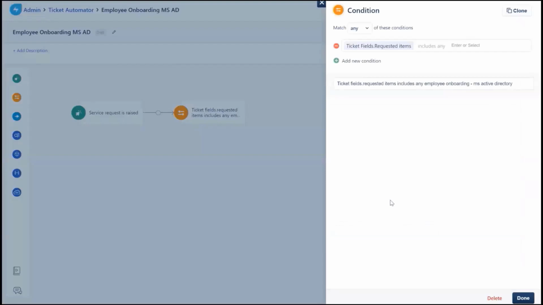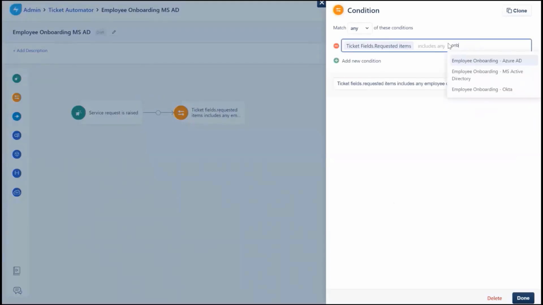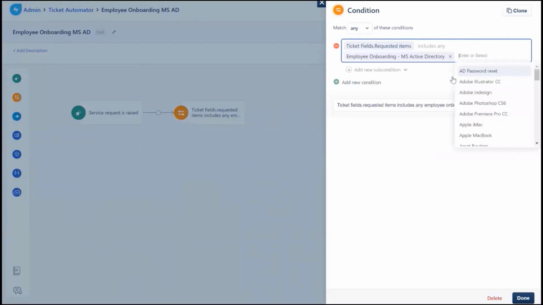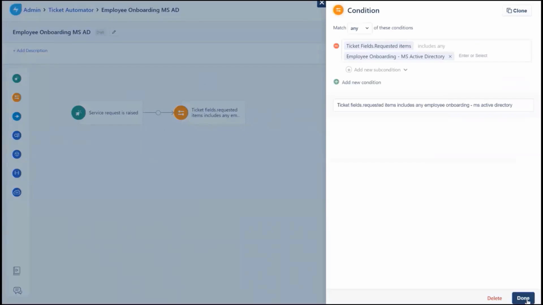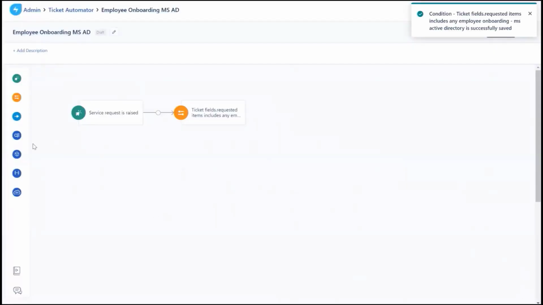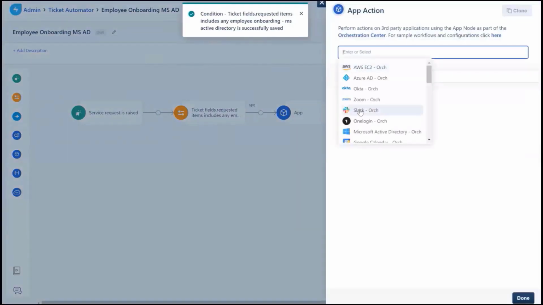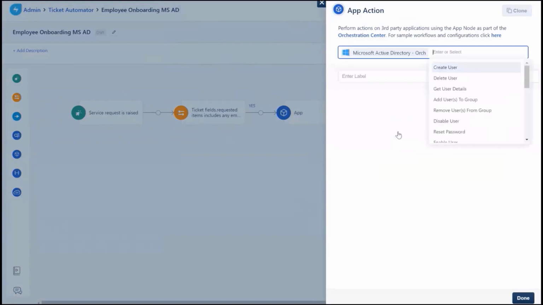I have a sample workflow here where the event is service request is raised, and we are checking with the help of the condition block to see if it's an onboarding request. Now we can leverage the Zap node to connect with the Microsoft Active Directory. Here you'll see a list of applications that you have installed in your Orchestration Center, and I'm going to tie this to the Microsoft Active Directory. We have a number of actions listed which you can perform in your AD, but first we need to get the user details.